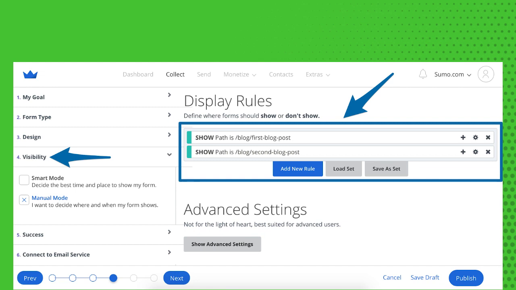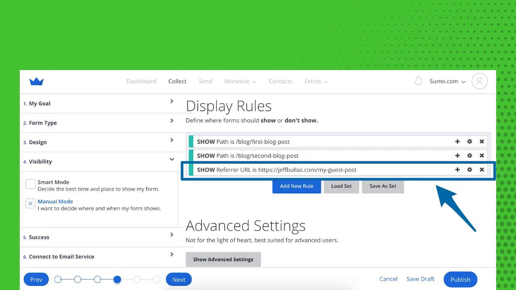What we're going to do is set up targeted pop-ups to visitors from Jeff Bullis's website on those 1 to 3 articles. So create a new form and then go to Visibility. Then under the Display Rules section, we're going to set up a couple of rules. The first display rule is going to be the article that you link to in your guest post.